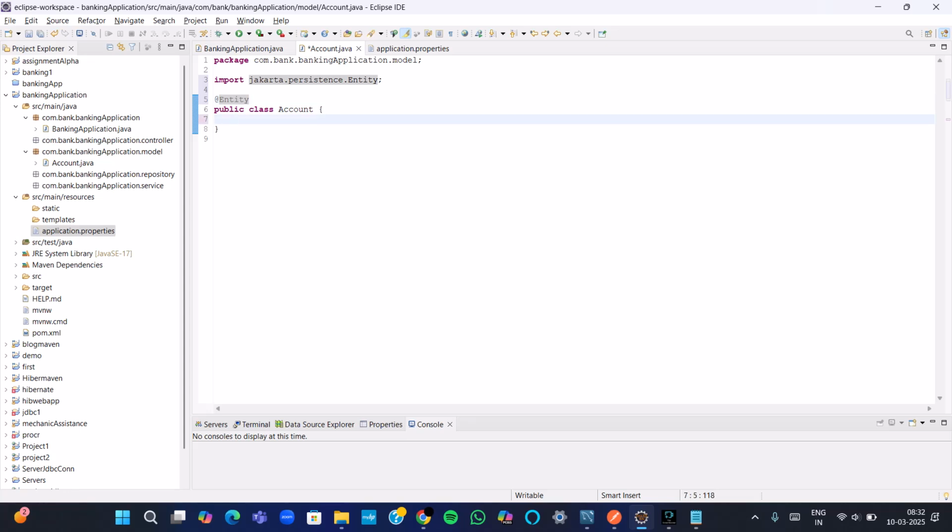Let's create this entity class. So it will have the fields: long id, string account holder, private string account holder and balance.